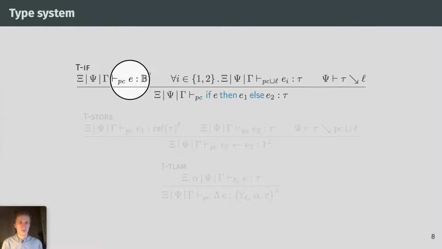The conditional guard should be an expression of Boolean type with a label L. And moreover, to account for the fact that control flow now depends on L in the branches, we should type the branches with a PC label that is joined with the label L. This judgment to the right simply says that the label of tau should be at least as high as L in the lattice. This is to make sure that the type, when we're typing the conditional, now correctly says that the expression depends on something of label L.